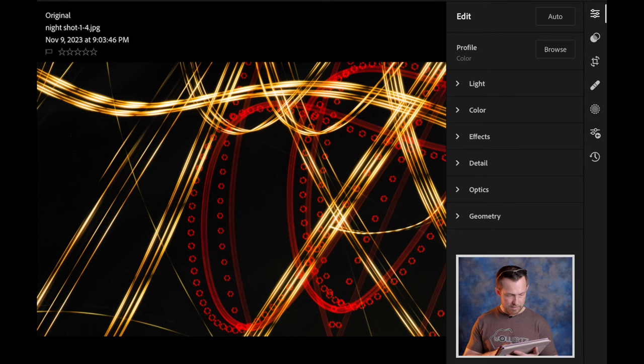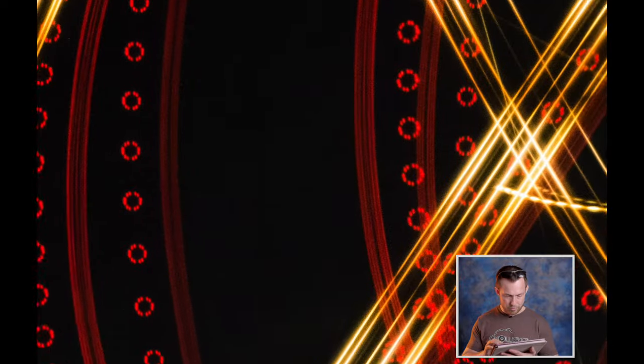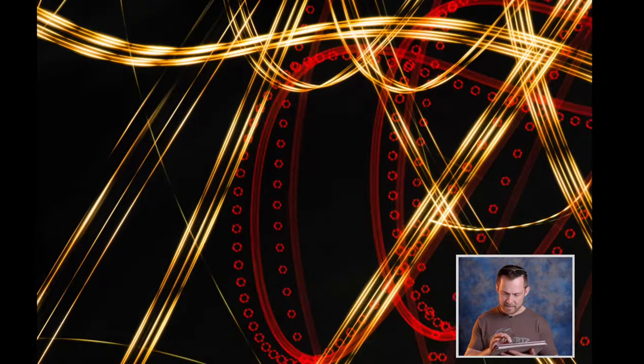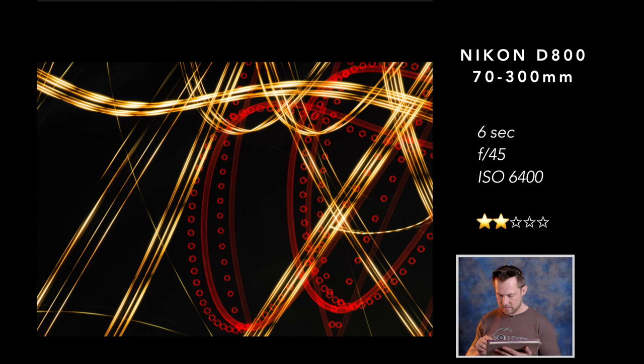This looks like fun. Somebody was playing with lights, textures. That looks cool, movement. I mean, the ISO is a little high, if I remember right. Let me look at this one. Nikon D800, 6400 ISO, 6 seconds.